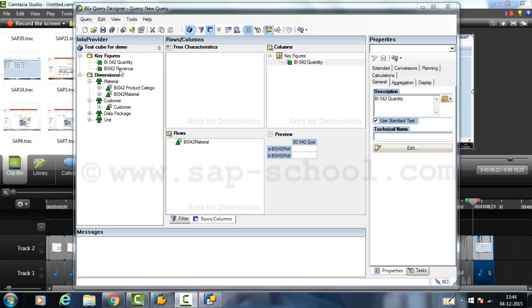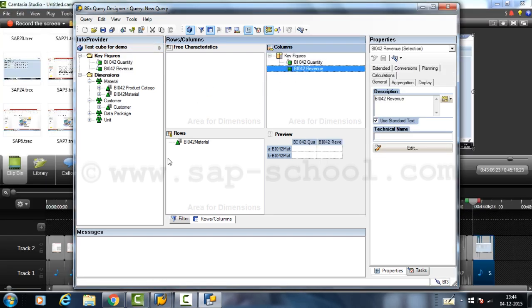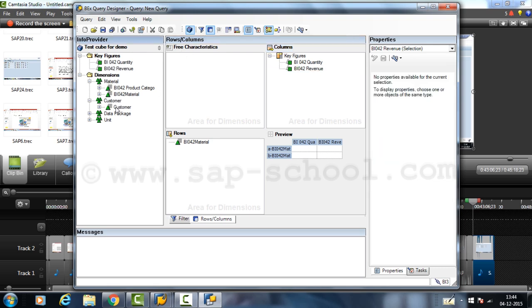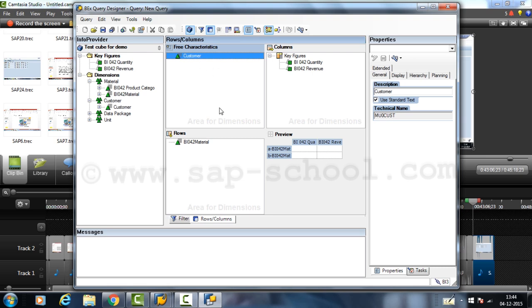I'm also going to drag in the revenue. So as you can see, whatever I place in my rows and columns, I can actually preview them in this window right here. And free characteristics are nothing but, let's say I want to view customers for those materials later on. So I'm going to have it in my free characteristics so that once the report is run and I want to drill down and see which customer bought which material, then I can always pull it up. But in the initial design, it won't be there. So this is how you basically design a query.